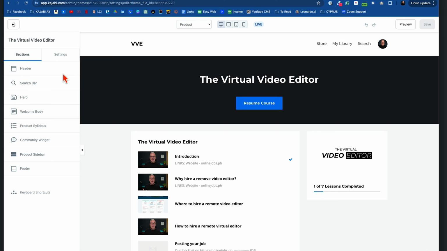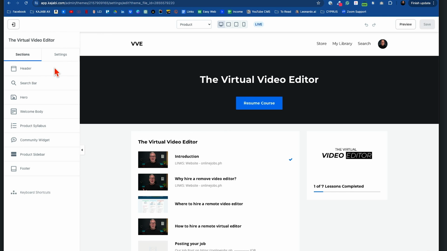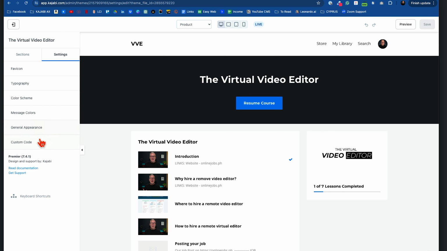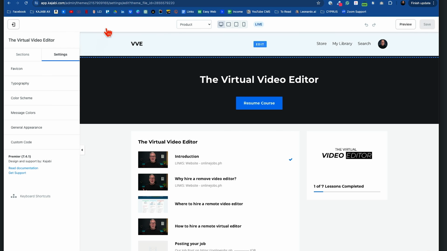One thing just to point out, so you're seeing on here that it's broken down now. Instead of going in on any of these areas, if I click back, it'll keep coming back out and we can see how the page is laid out. The header, the search bar being up here, the hero, the welcome body, the syllabus, a community widget is down at the bottom there, but we haven't got that attached, the product sidebar and the footer. So that's your page. Then you've got over here your favicon. You can change this. We put this in the previous video. That's the symbol that appears at the top there.